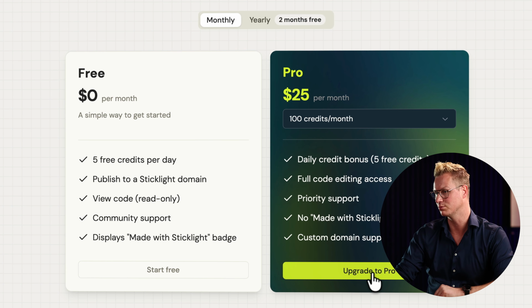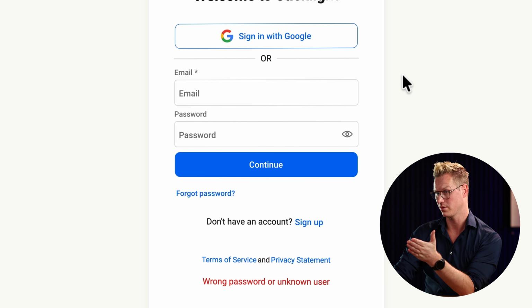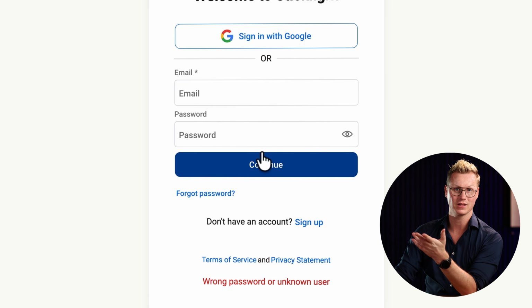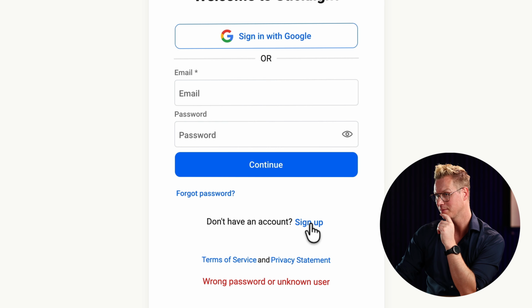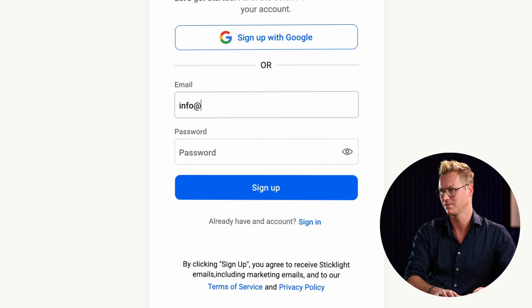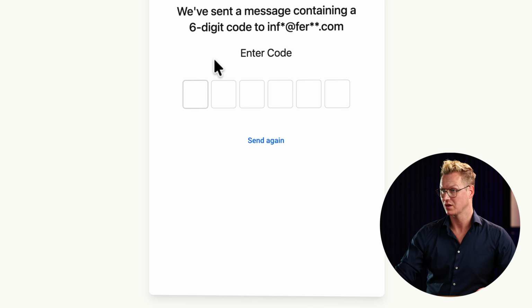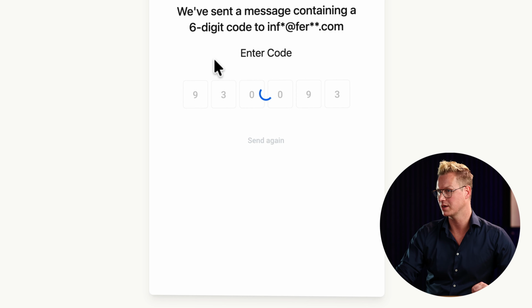First, I click on upgrade to pro. Then it says, welcome to Sticklight. I can sign in with Google or with my email account, but I have to create an account. So I click over here on sign up, and then I fill in my email address and I create a password. And then I click on sign up. I will fill in my 6-digit code over here from my email.